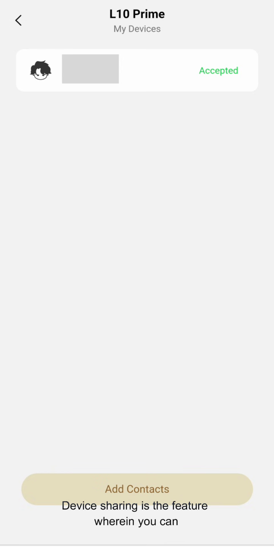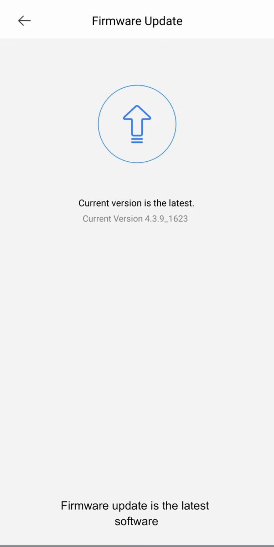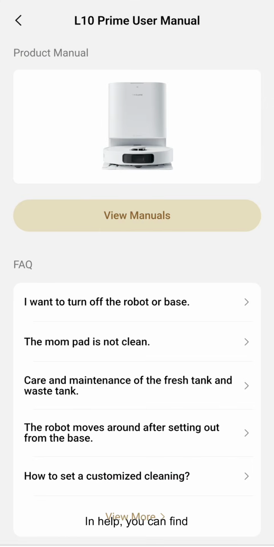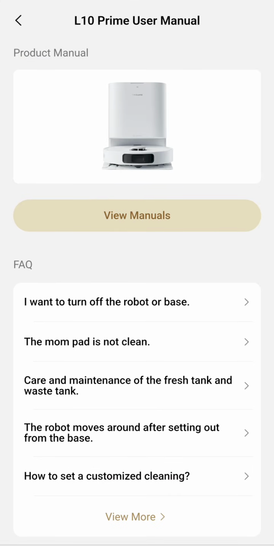Device sharing is the feature wherein you can share your access to the robot with another family member on their mobile phone. This helps the other family member operate the robot when you are not there. Firmware update is the latest software update of the robot. As you can see, the current version is the latest version. In help, you can find the user manual of your robot. If you don't understand something or you forgot something, you can just view the manual from here.